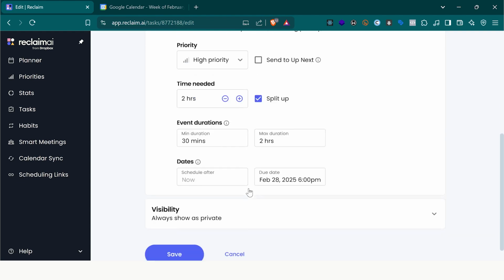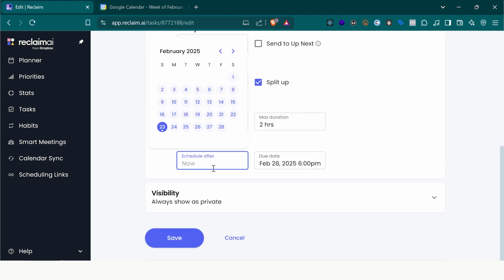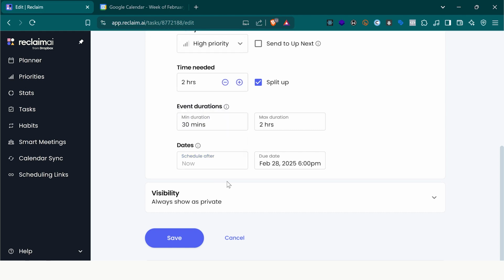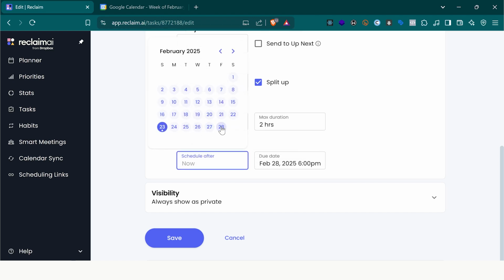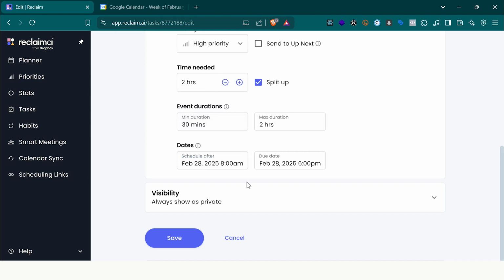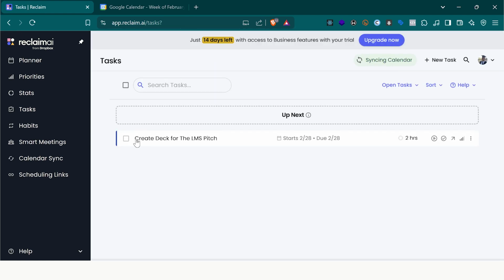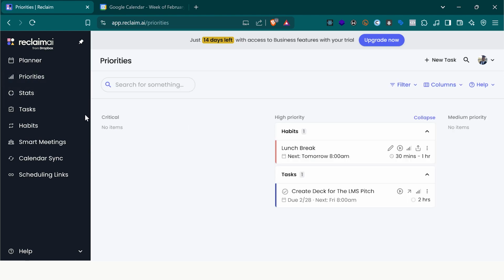So we said, okay, let's say the start date, when do we even want to start? So let's see what this means. Reclaim will delay the start based on this very date. So what you need to do, let's assume we want to do it that same day. We want to do it that same day. And let's save and see. So instead of having it in other days, because what Reclaim did for us was to split the timing in between the days.